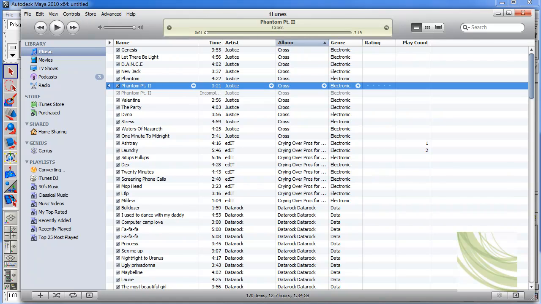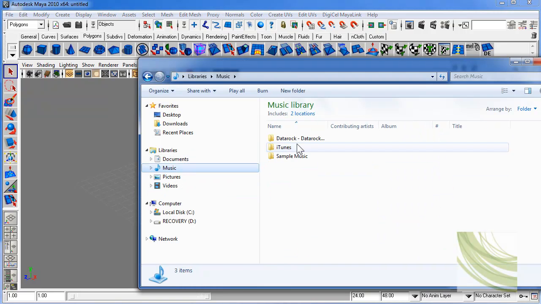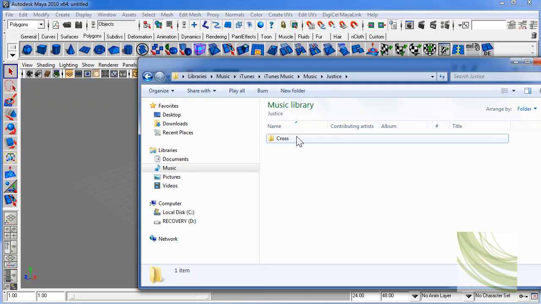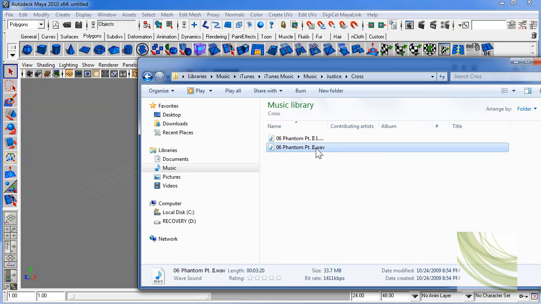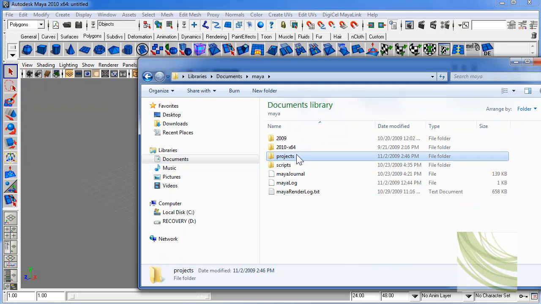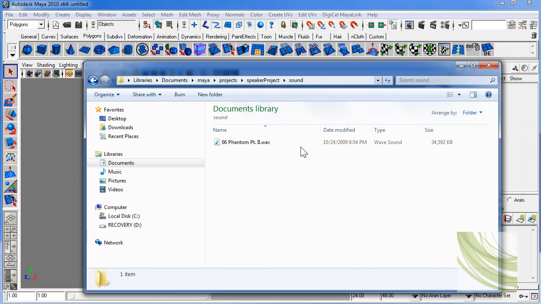So now you can see it's working on that. There, it's done. And let's see in music, iTunes music, and music again. And we're using Justice Cross, and then you see you have the WAV version there. So I'll copy that and I'll put that into our project and speaker project, and I'll put that in the sound directory. Alright, so now we have a WAV sound to work with.